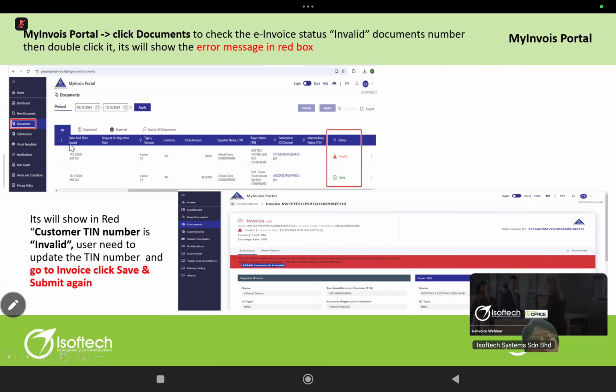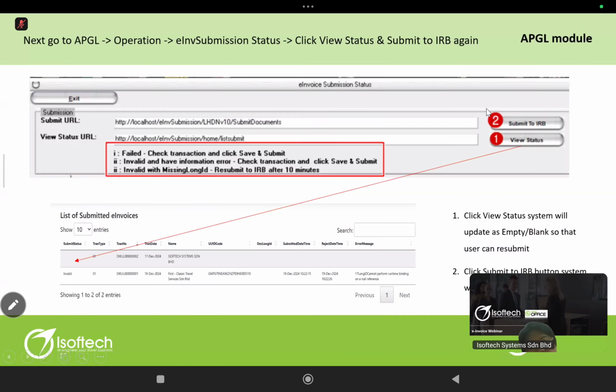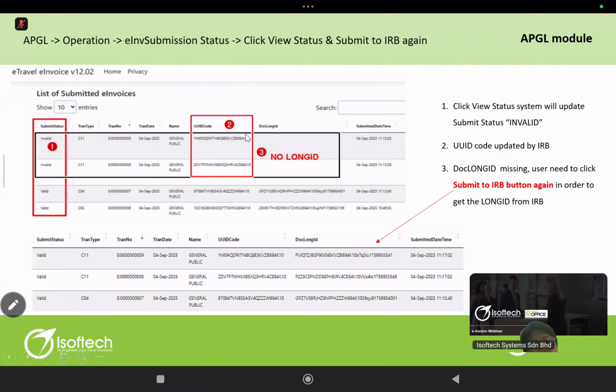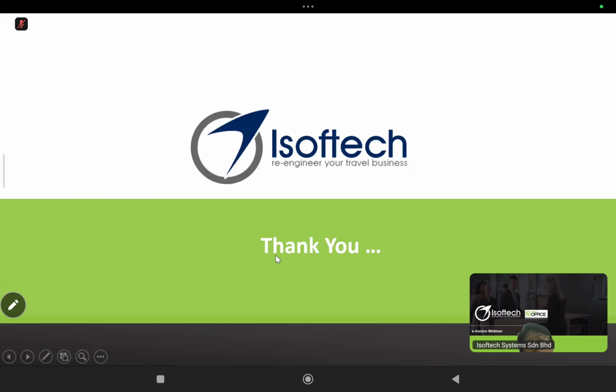Understand? That's why you all need to be familiar with logging into this My Invoice portal, because you all need to check also. Okay? At the beginning when you do this, you will face this type of problem. But once you're familiar, actually it is very fast and very easy to handle. Okay, for those where the long ID is not there or whatever, you click submit to IRB, then it will update. Okay, so this is all about consolidated submission. Can?